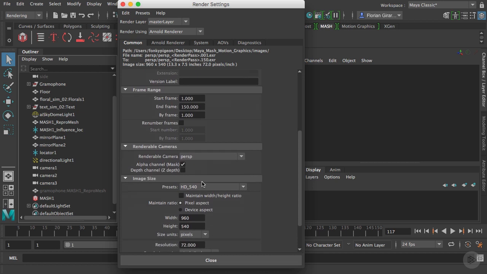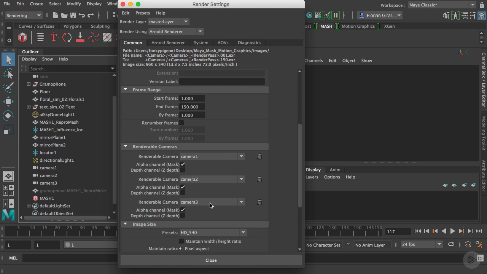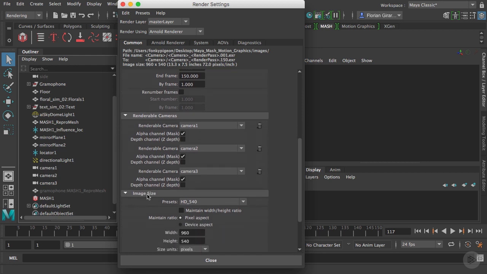So let's choose first the camera 1. And the tricky part here is that if you want to add another camera, you need to open that list again and go at the bottom and click on Add Renderable Camera. And there we go, a second slot for your camera is now here. Camera 2 should be in there, otherwise go and select it. Let's do that one more time, and now we have camera 3. This setting will allow us to render all our cameras at the same time.